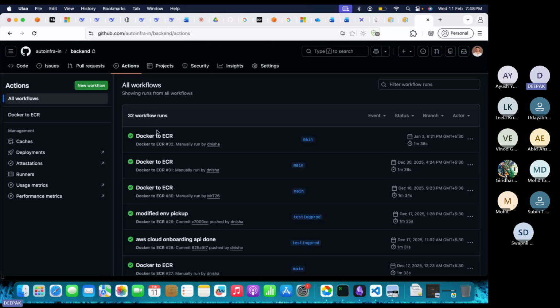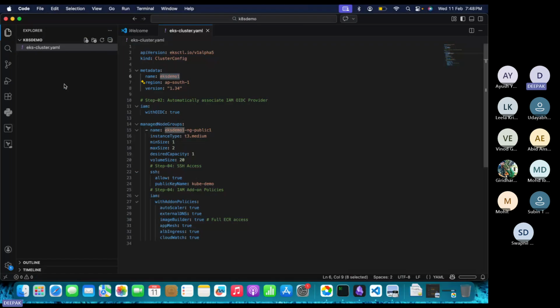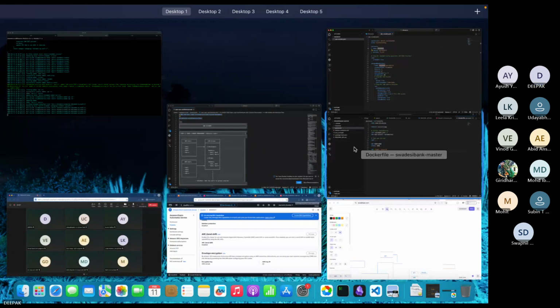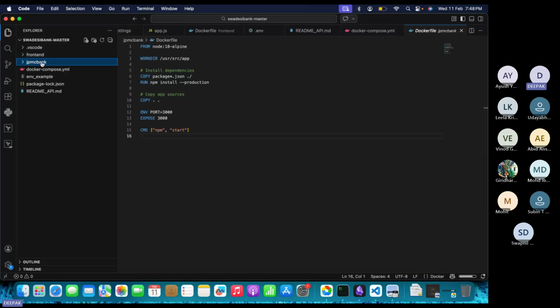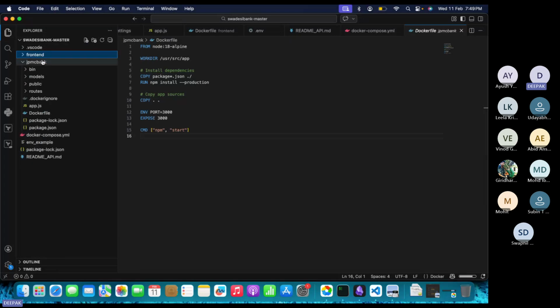But on a high level, you do this. Then there are certain checks whenever the application is running. Now, let's say this is the Swadesi project which we are working on here. So you need to build this backend. Let's talk about this project first, then we'll go to CI/CD. So this is the project we got. This is the front end. This is the back end, JPMC bank.